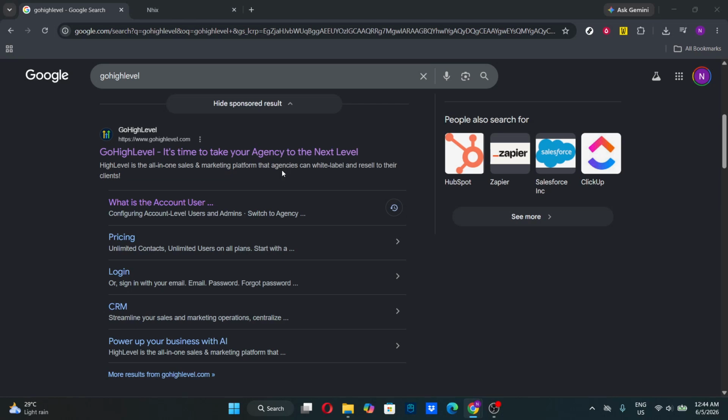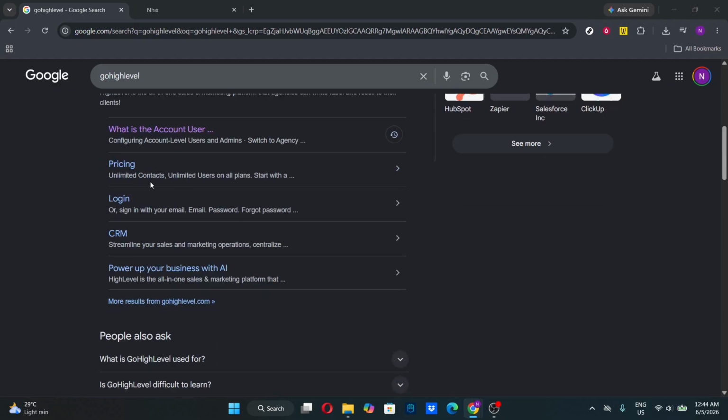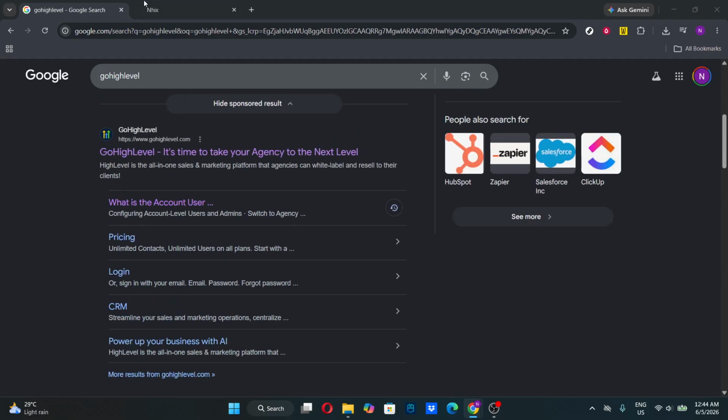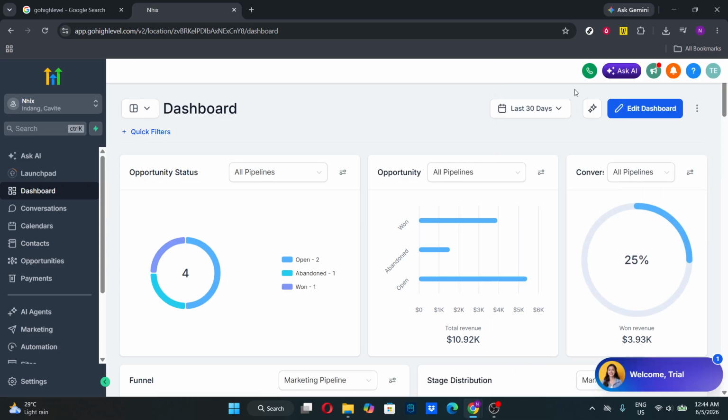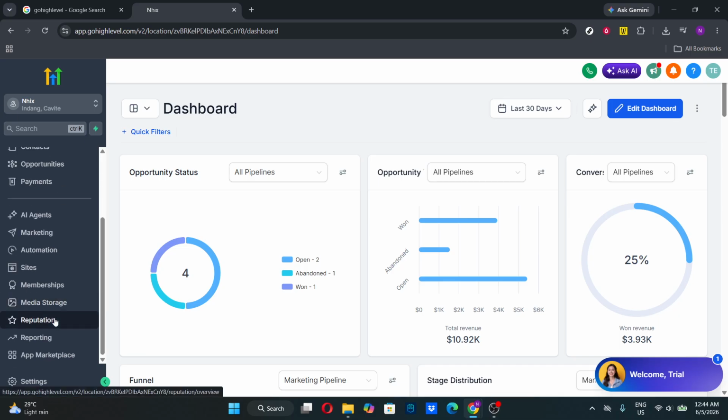In today's video, I'm going to teach you how to create a new webinar in Gohighlevel. To get started, open Gohighlevel and make sure you're inside the correct account or location where you want the webinar to be created. Once you're on the main dashboard, look over to the left-hand side panel. This is where most of your navigation happens inside the platform.